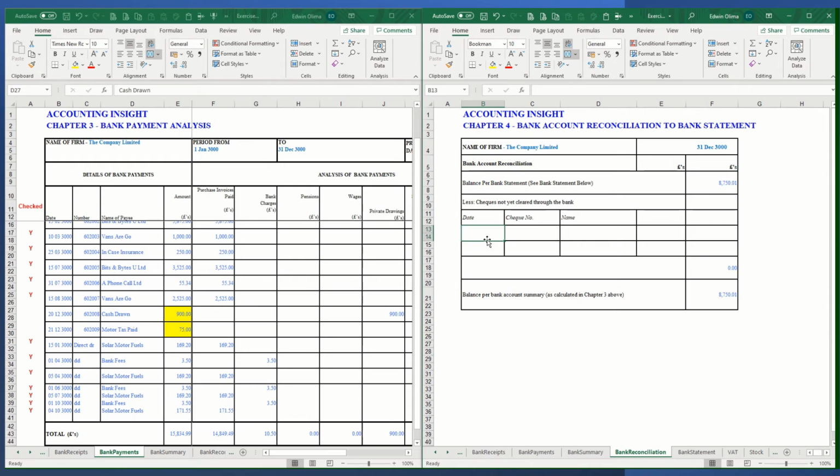So the date is 20th, 12th, 3000. You put a check number, 602008, and the name was cash draw. Make things look a bit tidy and consistent. So I've got a formula that's adding them up.